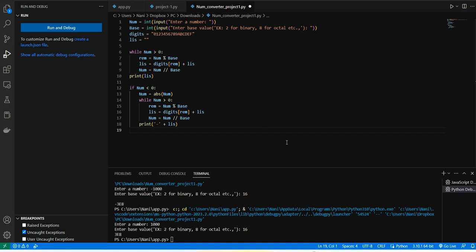While recently browsing through Twitter, I came across something like 50 days 50 Python projects. And the first one in it is number converter, which includes binary number converter, octal, hexadecimal, decimal numbers. So I started to try doing it. In the process, I actually coded it with some help of ChatGPT, of course.